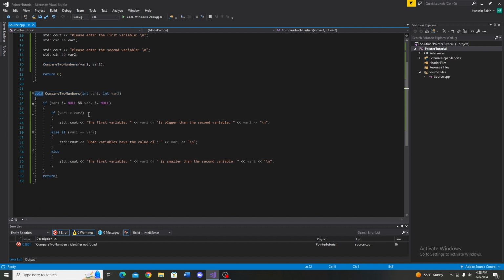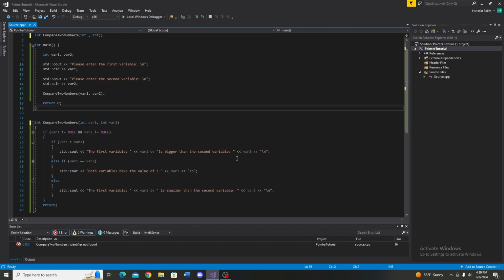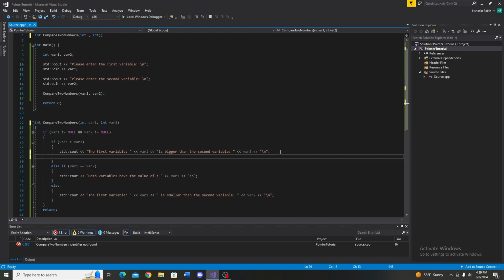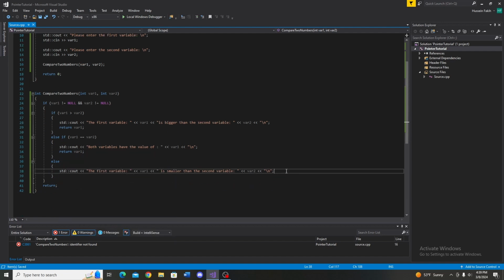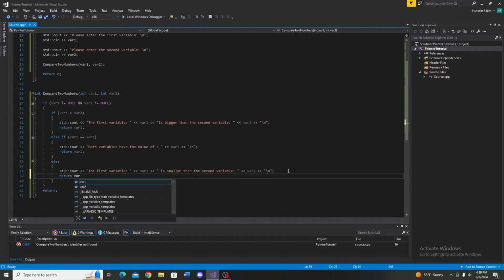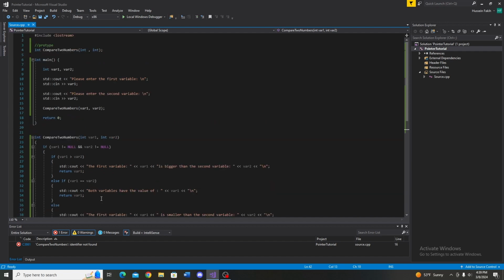So let's say we wanted to change the return type and we wanted to return an integer. We have to change the return type up there. It has to match exactly. So if variable 1 is bigger, we're going to return var1. And if they're the same, we are going to return var1 because they are equal. And if it's smaller, we are returning var2, right? Else we're returning 0.